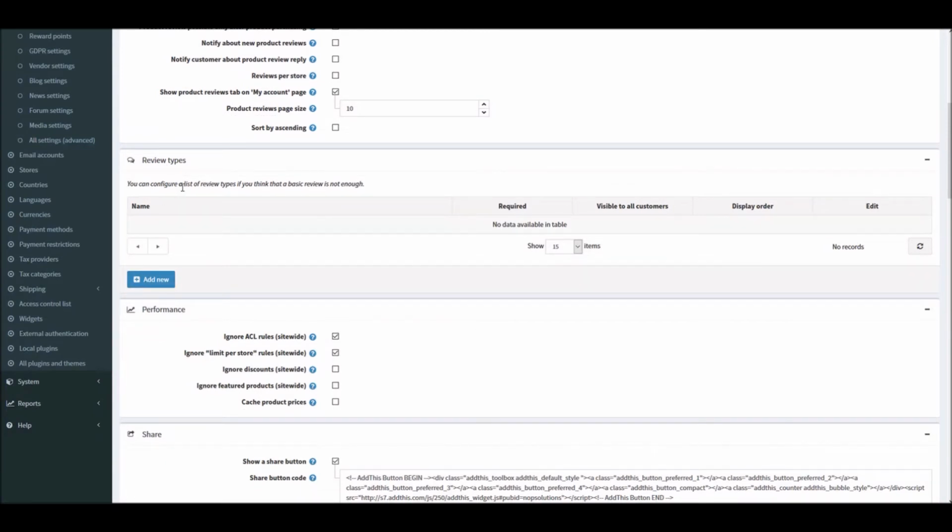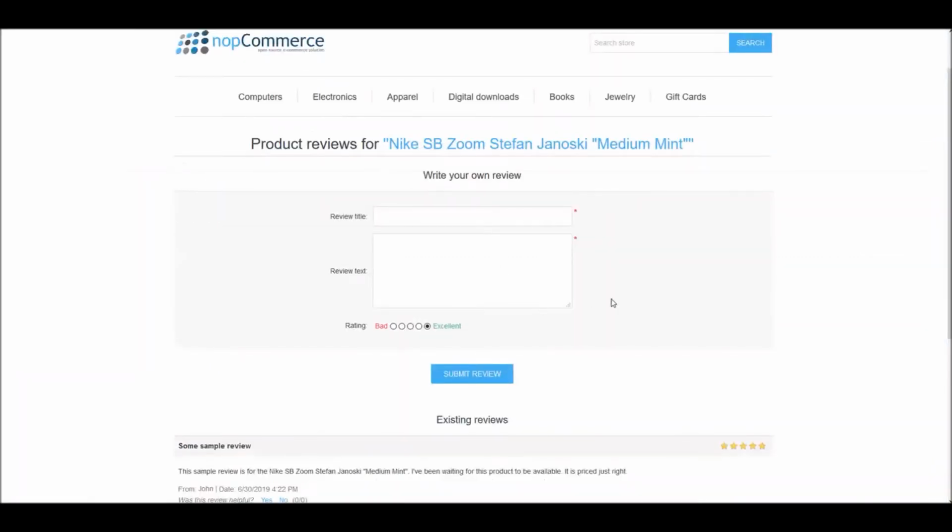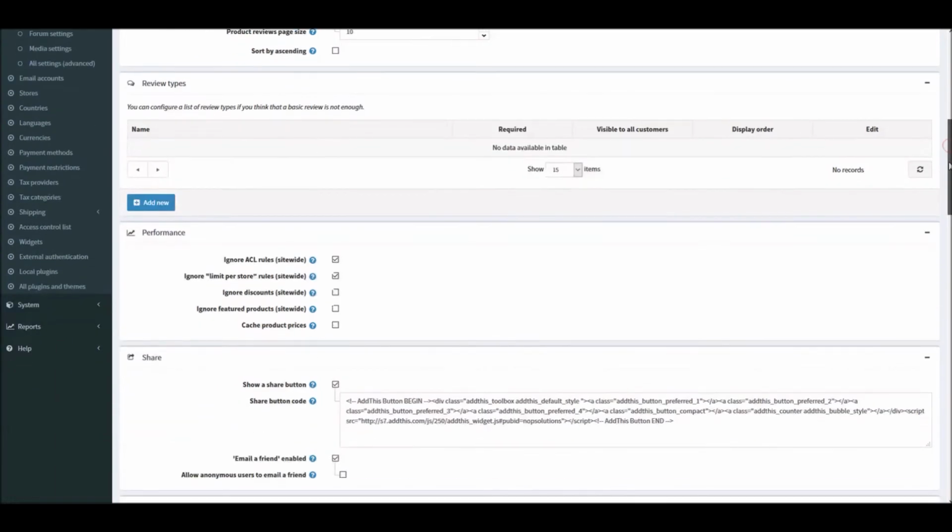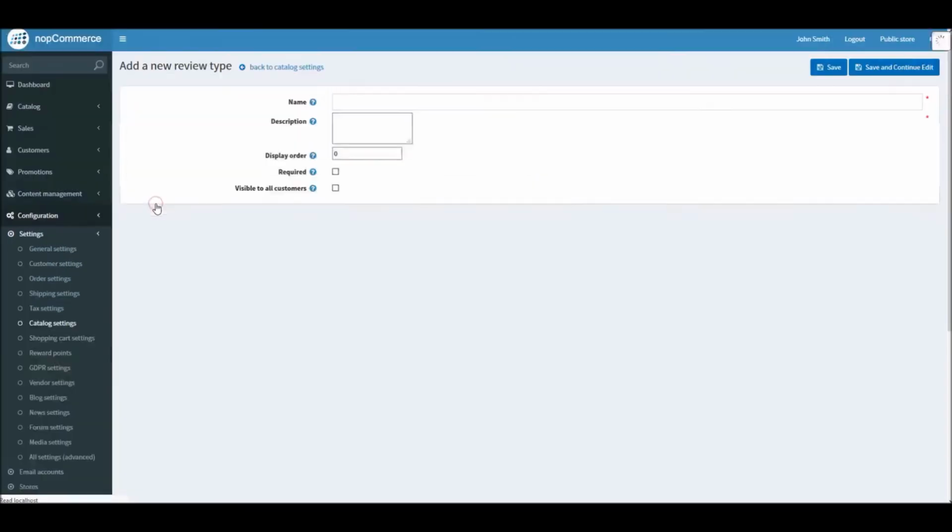And it says you can configure a list of review types if you think that a basic review is not enough. So this is how a basic review looks like, where we have review title, review text, and rating. That's it. So let's look into how the area will look like if we start adding review types. So you can simply create different categories for your product so customers can rate your product on those categories.